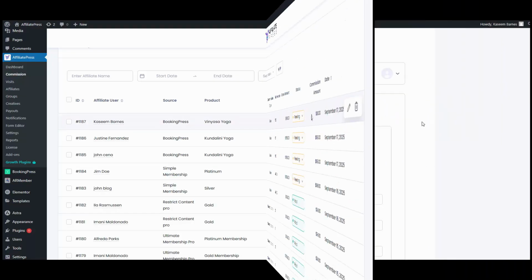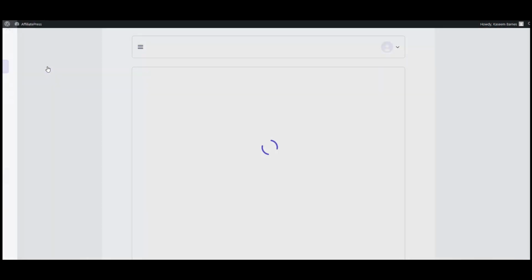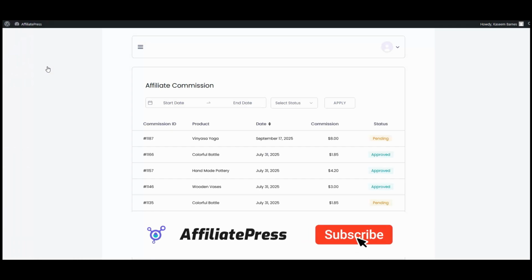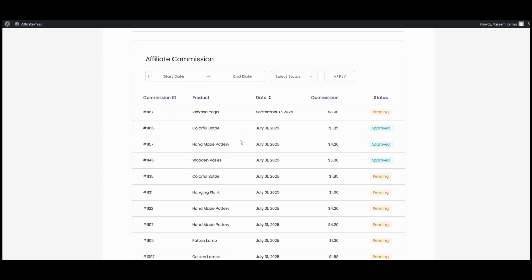Go to the Affiliate User Affiliate panel. This is the AffiliatePress Affiliate panel. Now open the Commission tab and see your commission record. Affiliate User also sets Disable Commission on a service-wise basis.